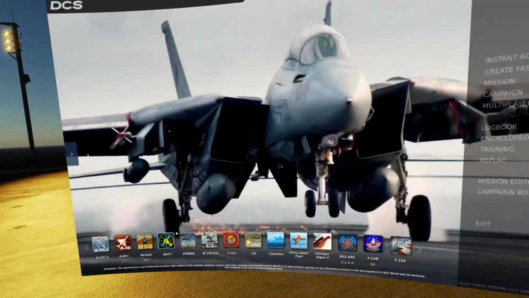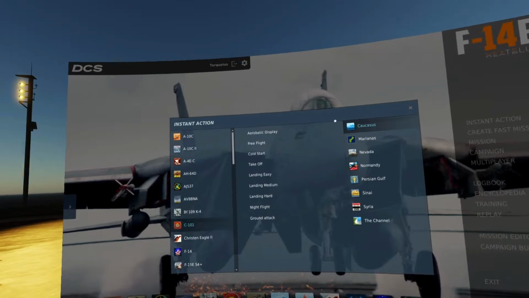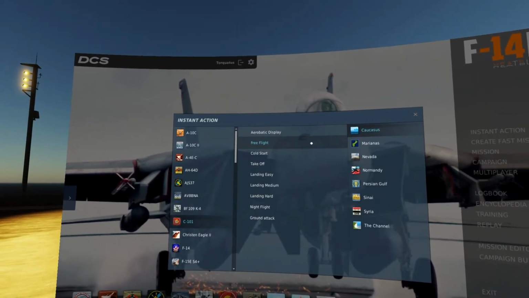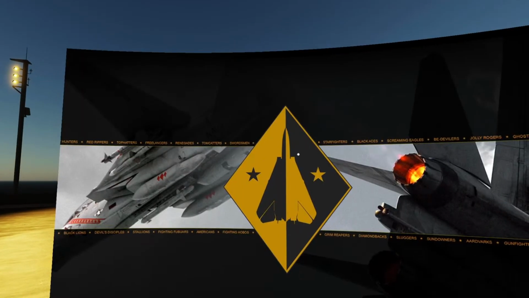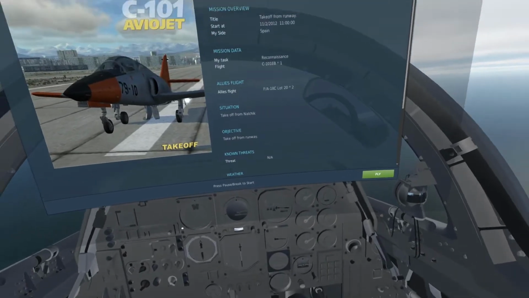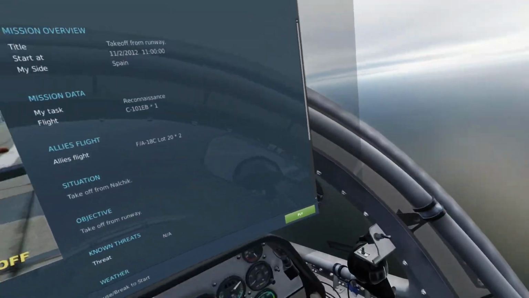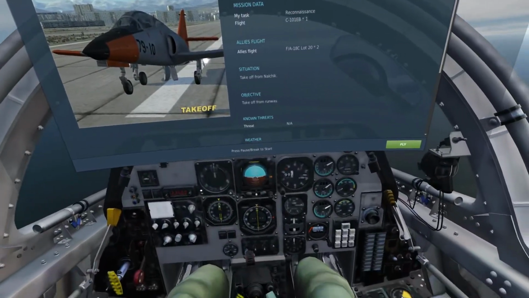And what is next? The C-101. This, I believe, is green category as well. So we will take a look. I might even have controls bound for this one, we'll see. Okay, there we go.